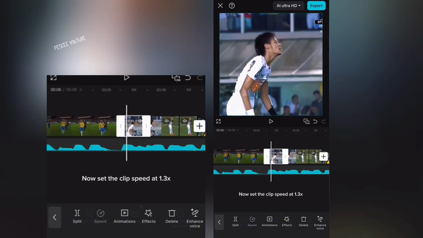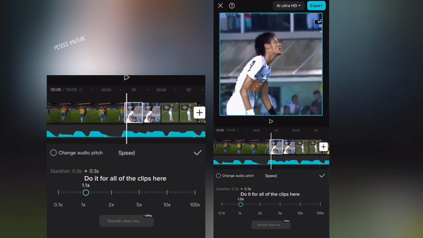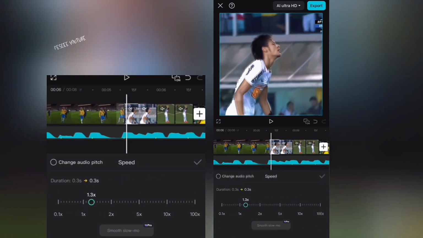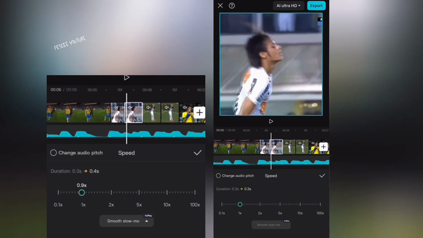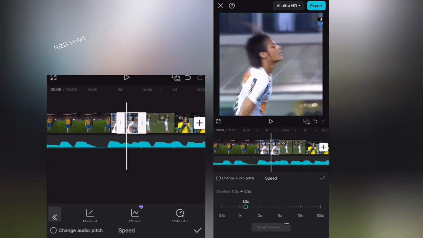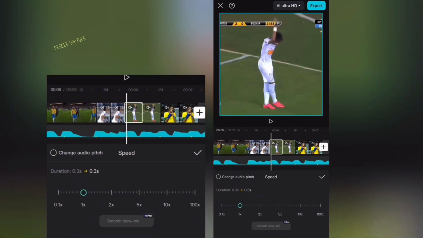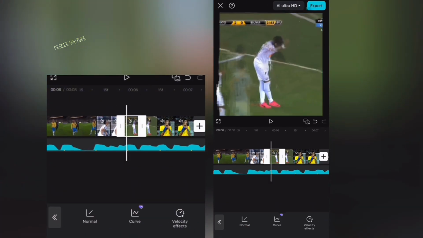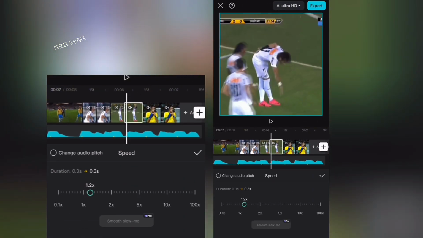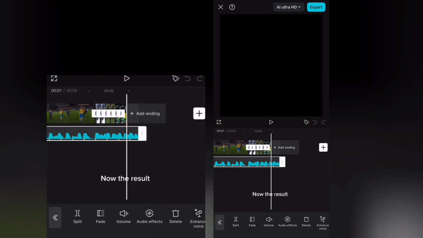Now set the clip speed at 1.3x. Do it for all of the clips here. Now the result.